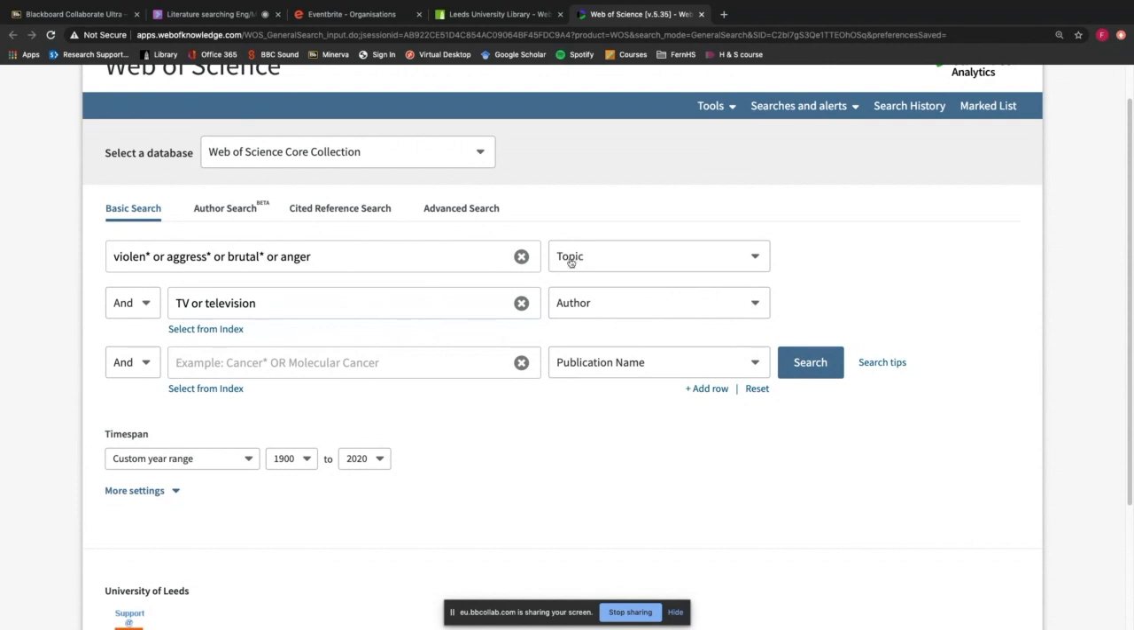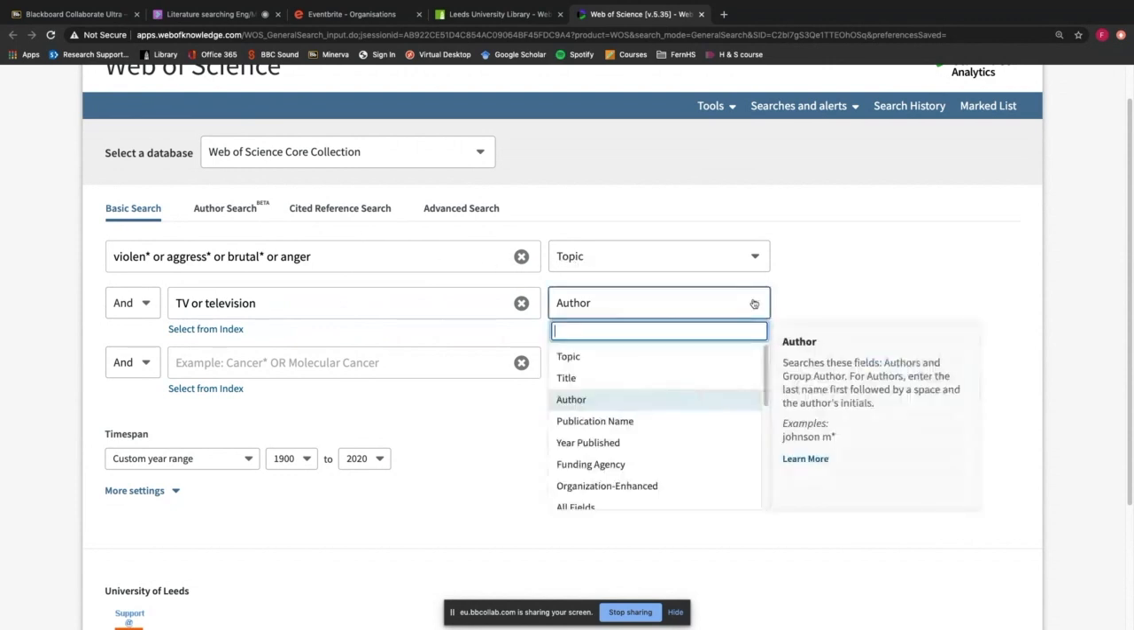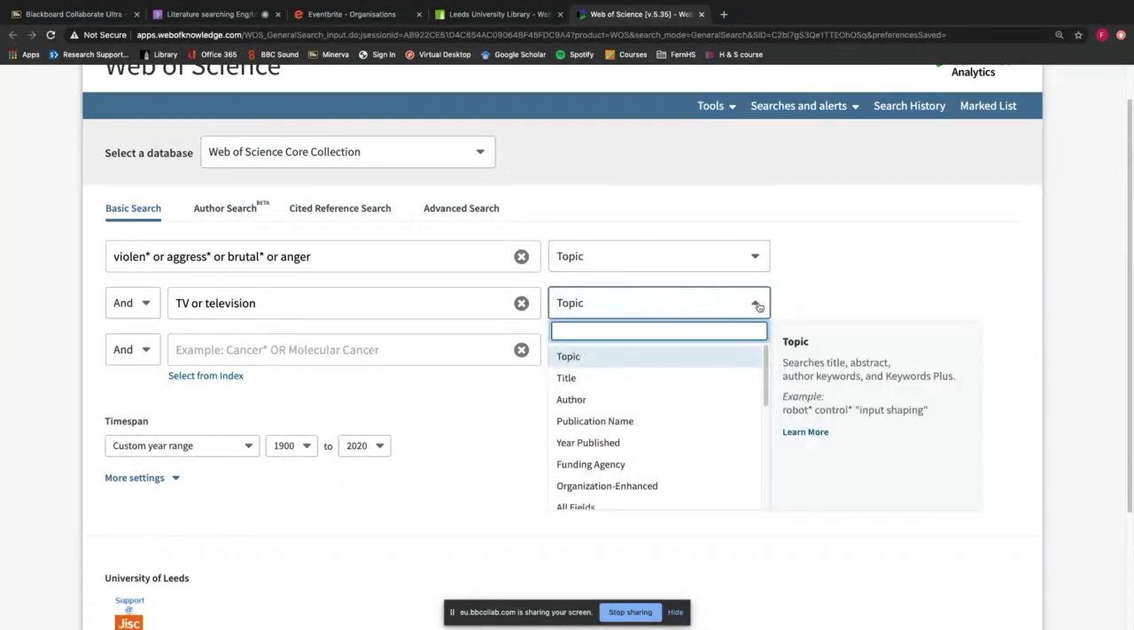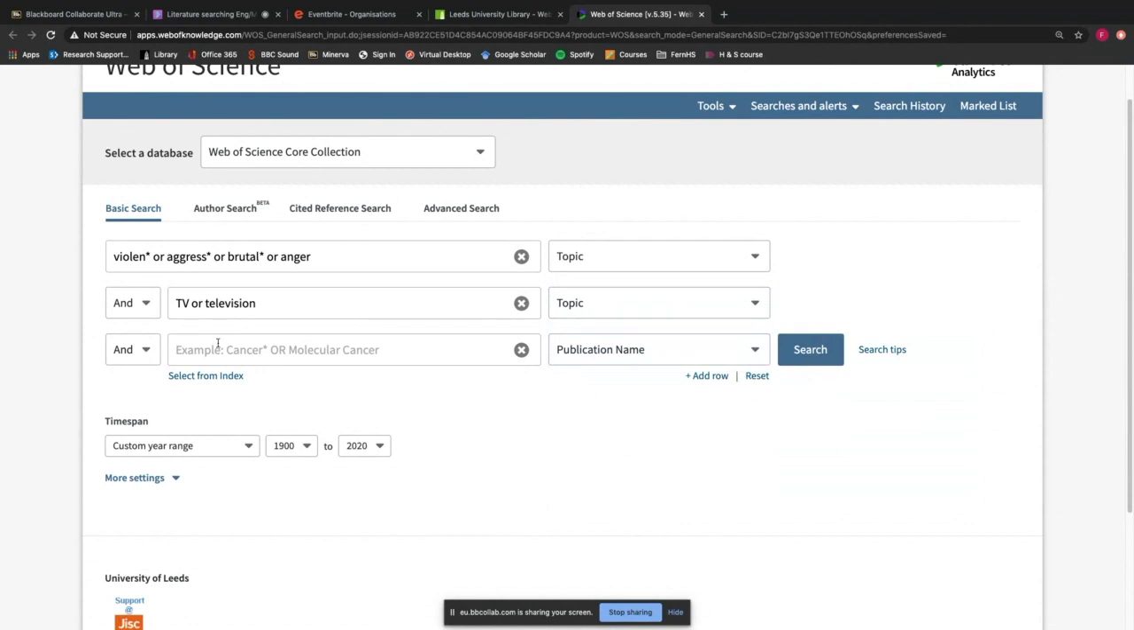So the first one automatically defaults to topic. The topic basically searches in the title, abstracts, or keywords of the paper. So if you're searching Web of Science, topic is probably the best one to search for your search terms.